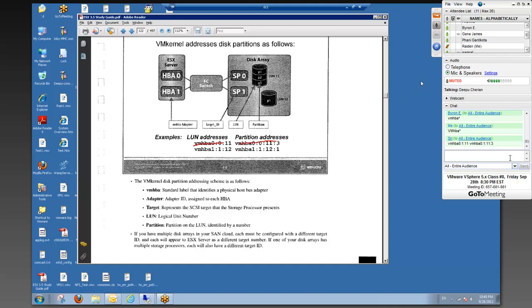If that is the case, let me ask you, if I draw this partition address, how will it look? VMHBA colon 0 colon this. This is the path. This path is equal to this, isn't it? Yes or no? Okay, so that is how it is.